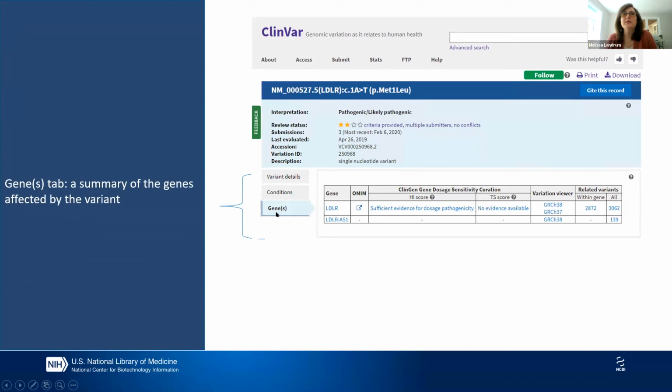And then the third tab in this section is the Genes tab. This summarizes the gene or genes that are affected by the variant. The vast majority of data in ClinVar are small variants like SNPs. So typically this table has a single row. So the variant is typically just within a single gene. This example is a little bit unusual. So this variant is in LDLR, but there happens to be an antisense gene on the opposite strand. And this variant is in a location that overlaps both genes. So we give you that information as well.